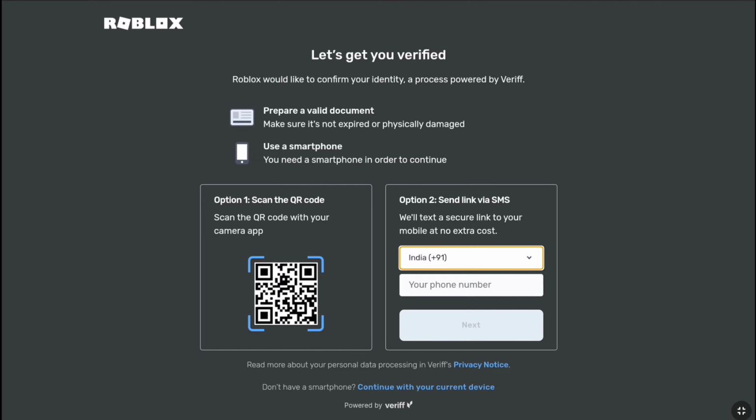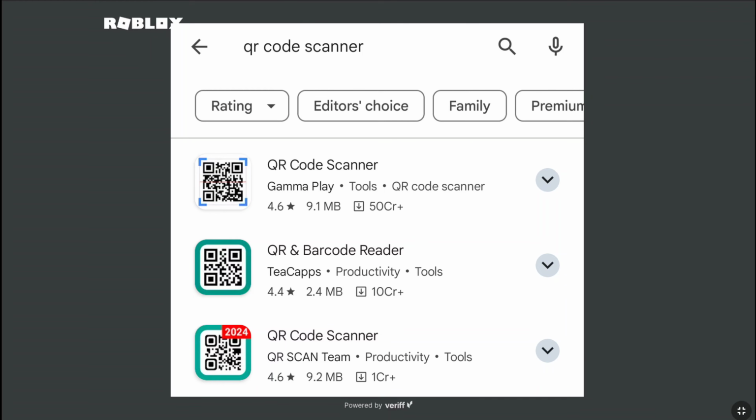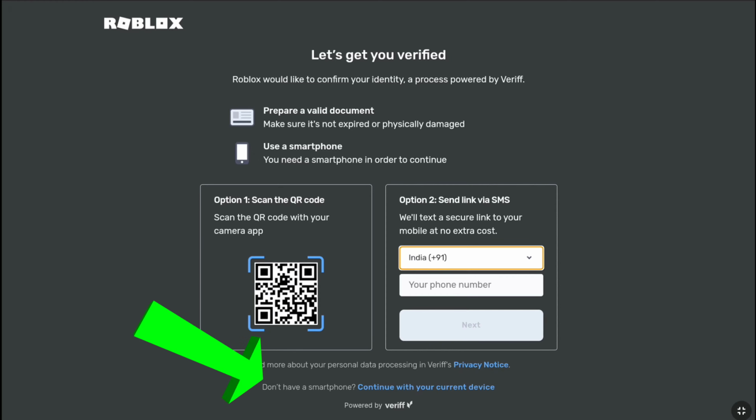Here I'm going to scan this QR code using my smartphone with a QR code scanner app. If your camera doesn't have a scanner option in your smartphone, then you can download any QR code scanner app from Play Store or App Store and continue this process. Also at the bottom, they have mentioned that if you do not have a smartphone, you can continue with your current device as well. But I highly recommend you use your smartphone so that you can easily scan this QR code or send a link via SMS.